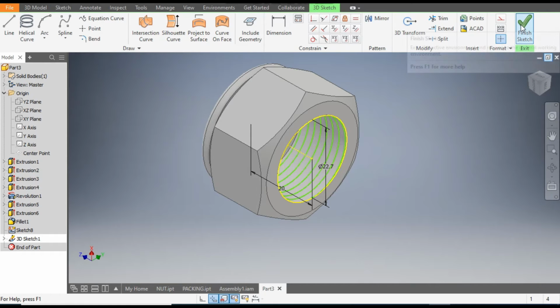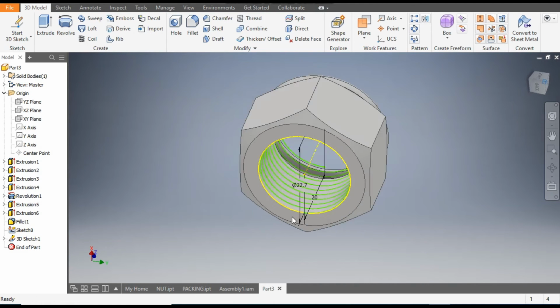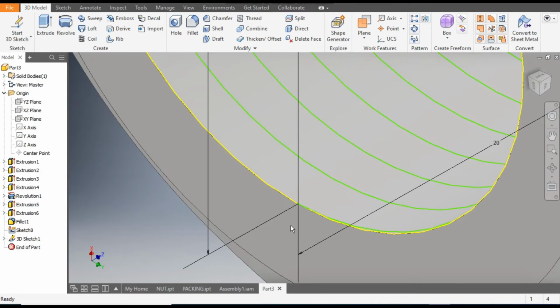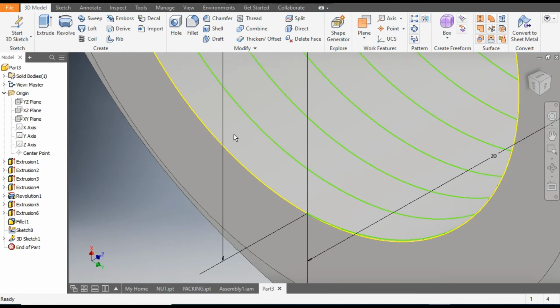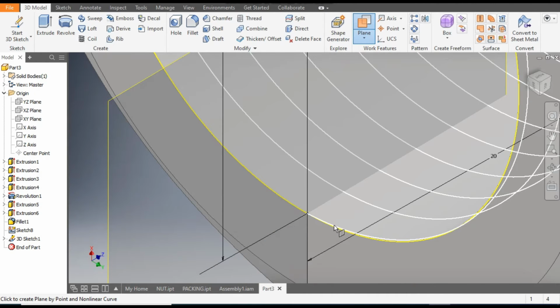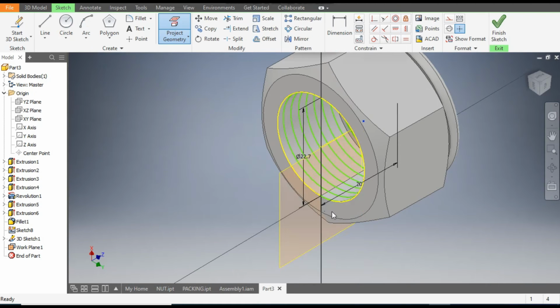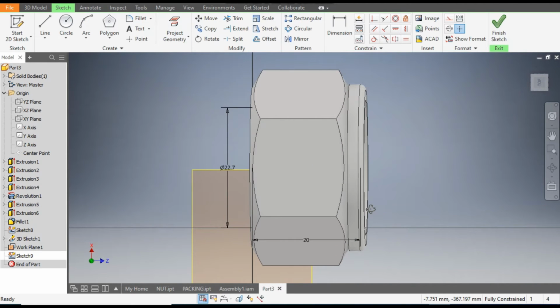Now for cut profile, first finish this sketch, rotate this. Now we will find the starting point of this coil. So this is the starting point of this coil. So go to plane, select this point and select this curve. Okay, now it will generate a new plane over here. Select this plane, go to create sketch, rotate it.